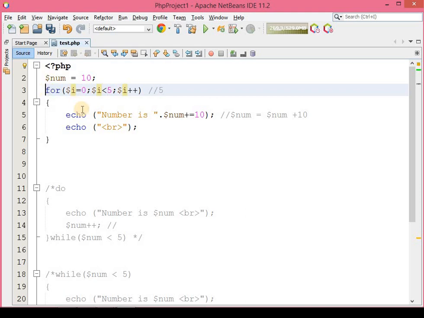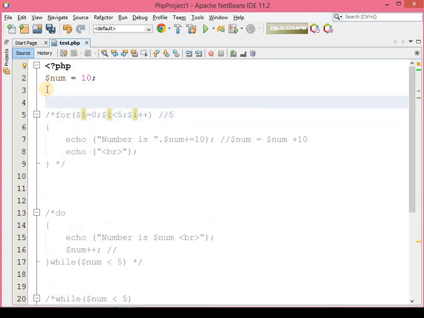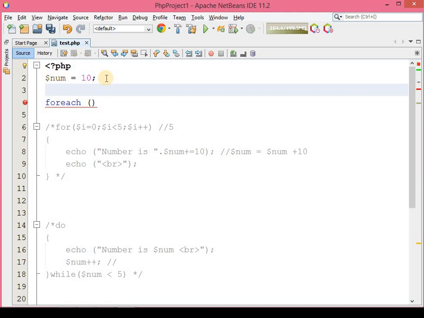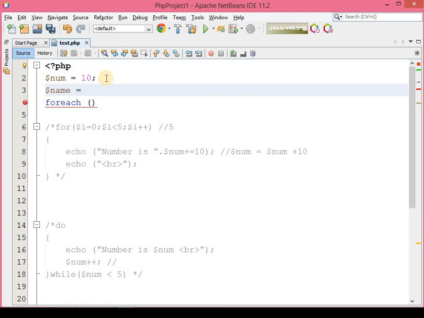Now there is another structure, that is for each loop. Okay, for that purpose I have to use array. So let me create one array of name is equals to, now how to declare array in PHP? As simple, just call for function called array and pass your array element as argument. Let's say parallel PHP programming. So these are my array elements.